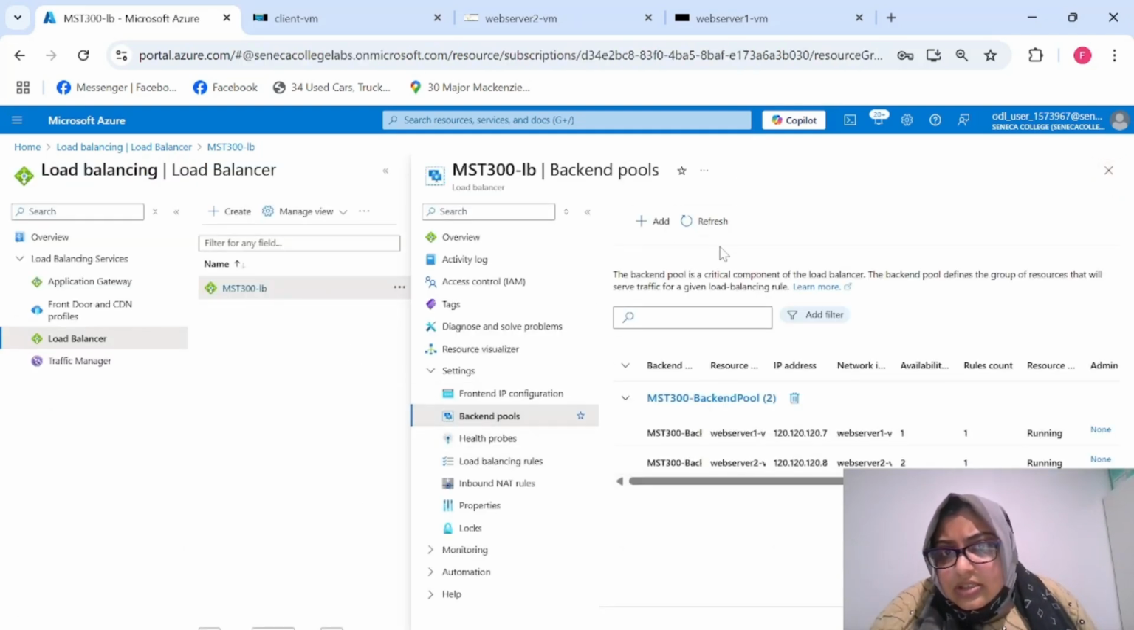backend pools. This is the backend pool, and I have connected my web server 1 and web server 2 in the backend pools.